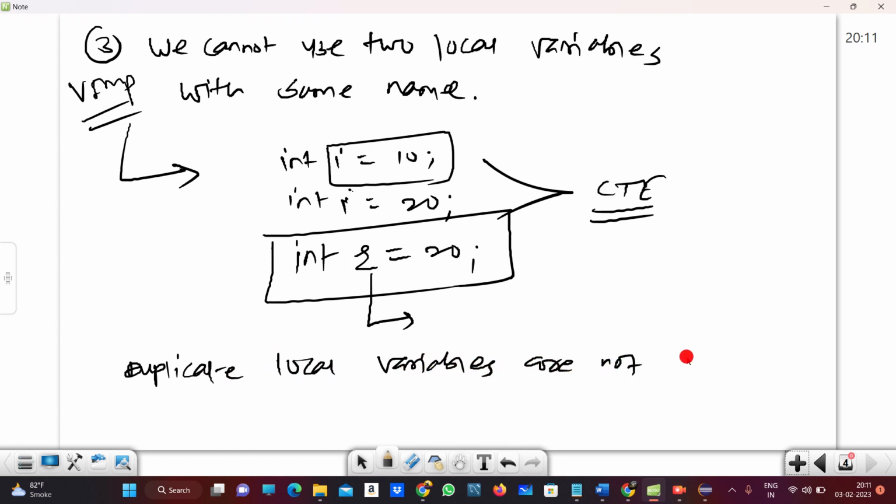Is a duplicate global variable with the same name allowed? No, global also not. We will also see the global variable rules in a few minutes. Don't worry about that. So this is the third rule regarding the local variable, right?